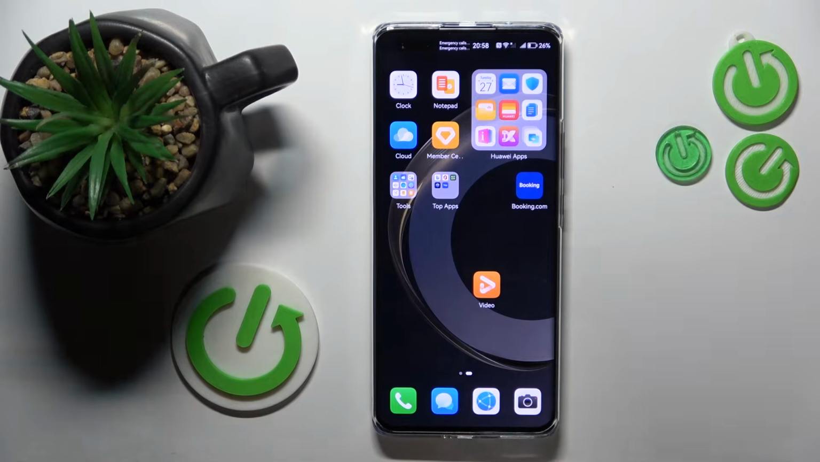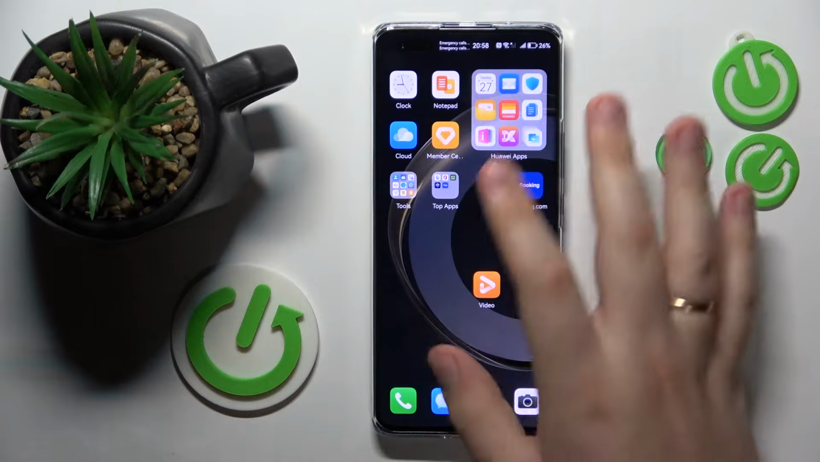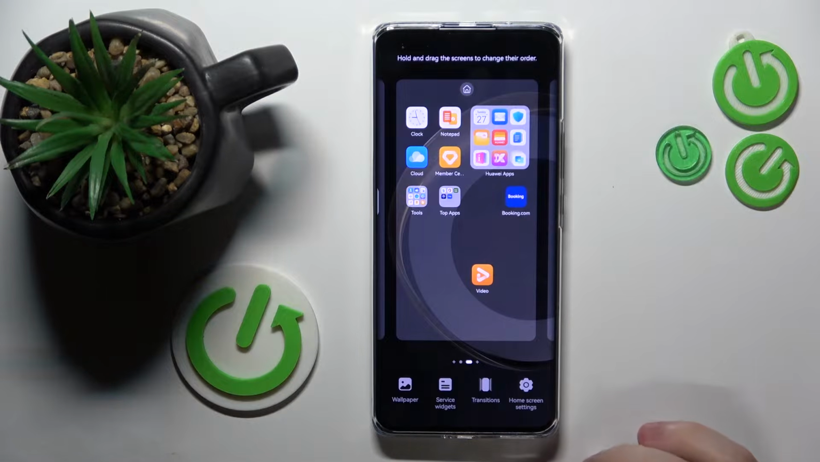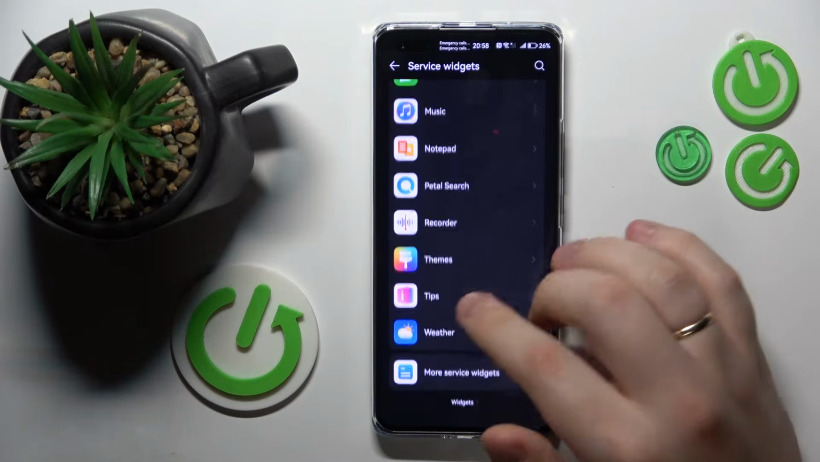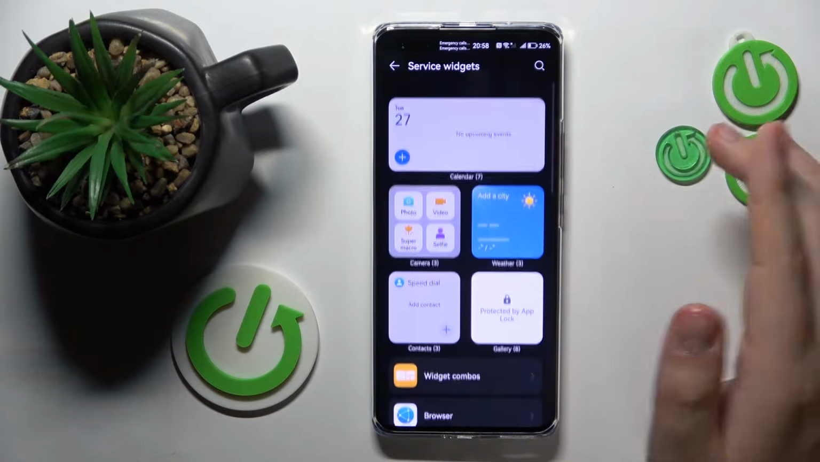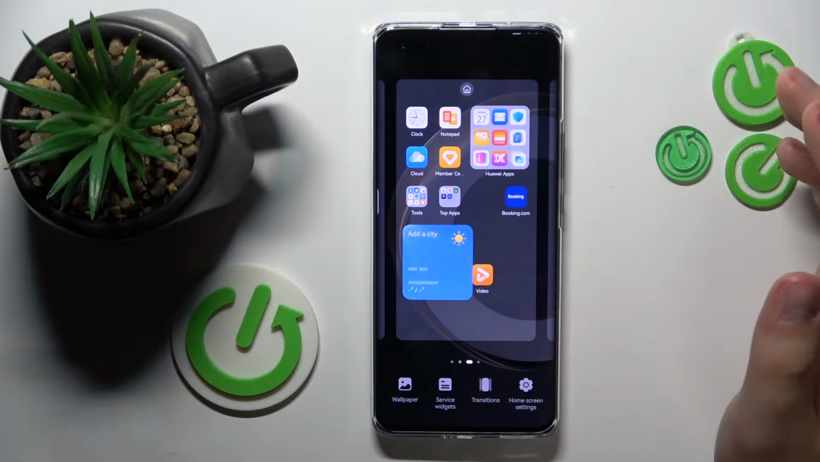So in order to access and add the widgets to the home screen on your HUAWEI smartphone, you will need to firstly open the home screen itself, then make the pinch and swipe like that, and open the service widgets page. Here are all the widgets that are available to you. So then select whatever widget you would like to use and drag it to your home screen.